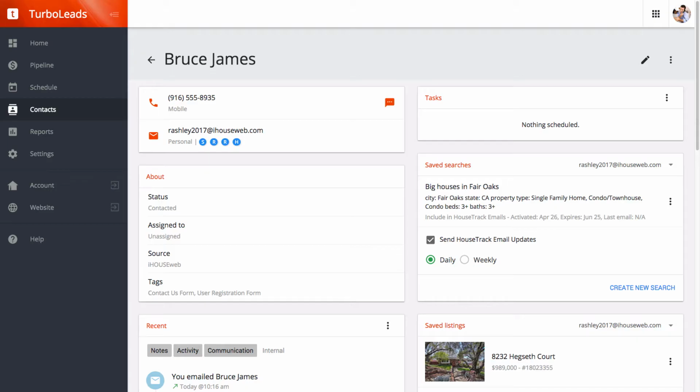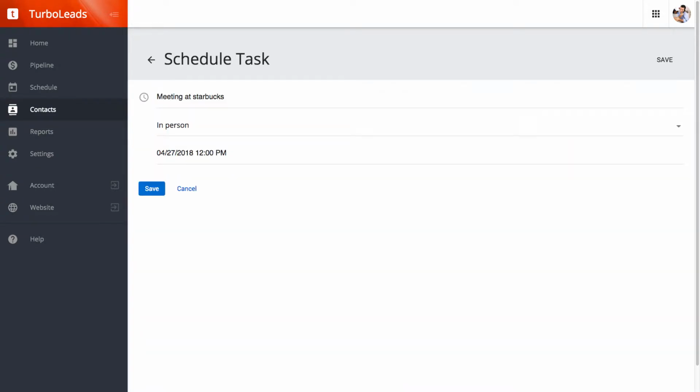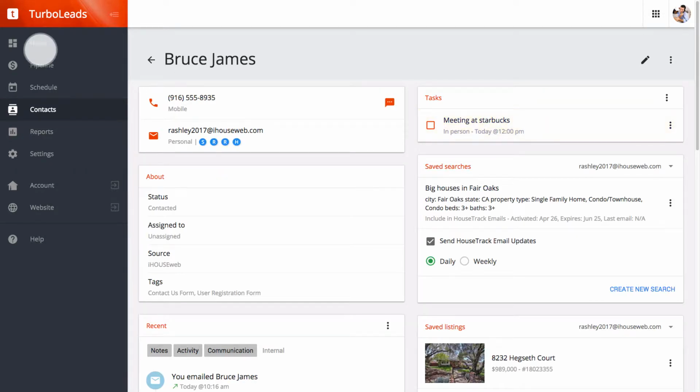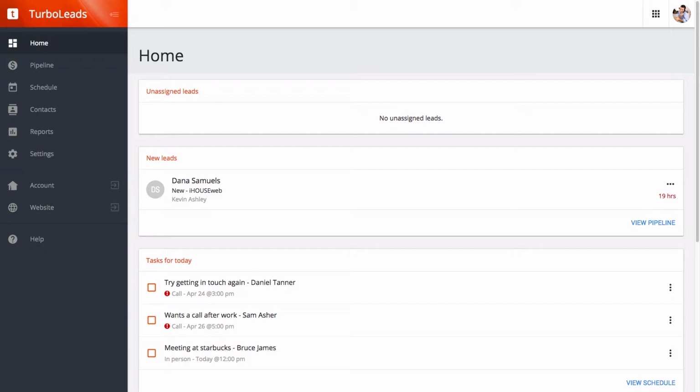Now let's look at task scheduling. This is pretty straightforward. Click the three dots to schedule a new task, add a short description, specify the type of task, choose a day and time, and save. This task will appear on your home screen on the day of the task, and depending on your notification settings, you may receive task reminders as well.